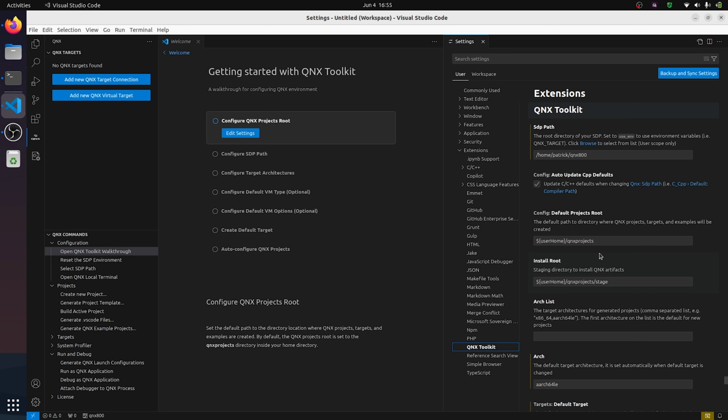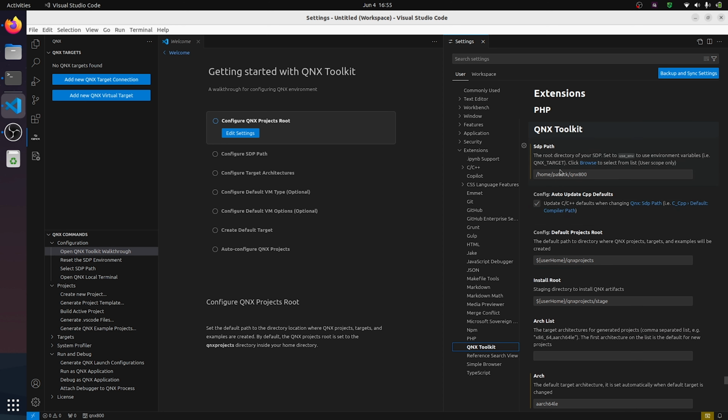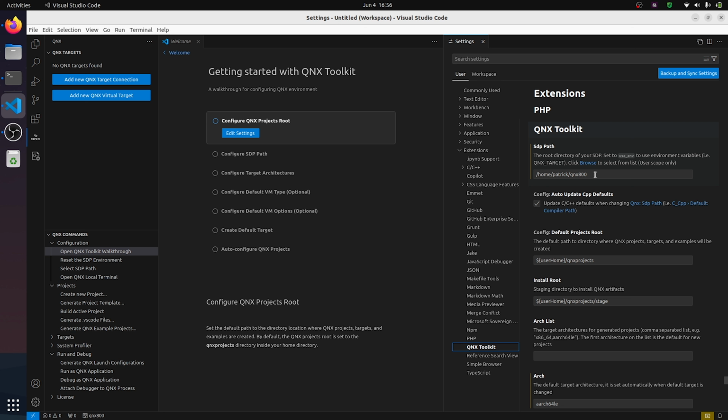Some of the important ones that you might want to be aware of is the SDP path. This should point to the SDP path that you installed whenever you did your initial QNX SDP8 installation, because that is where the Visual Studio Code extension, whenever it compiles, is going to find all of your QNX compilation tools in that directory. So please make sure you have that set up, right? There's also various other options that you can set. So please make sure that you have those configured properly.